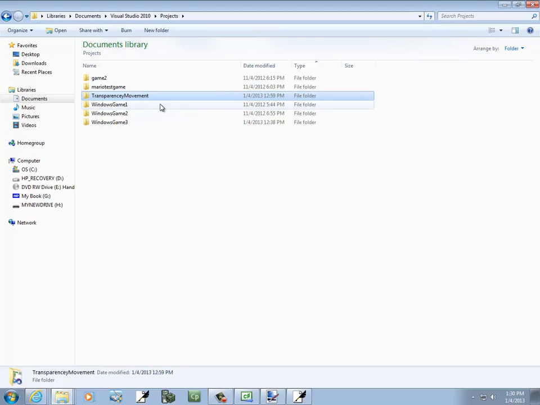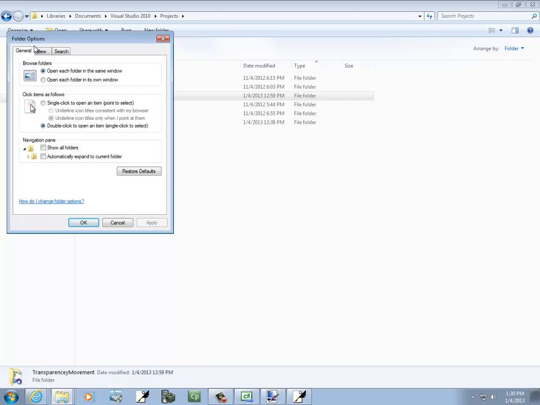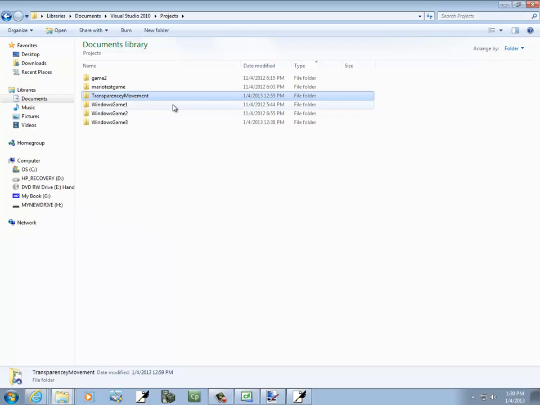First thing I want to do is show you how to turn on your extensions. You might already have this turned on. If you do your Alt key, it'll bring up this menu, and we'll choose Tools, choose Folder Options, choose View, and see down here where it says Hide Extensions for Known File Types. Yours is probably checked. It's checked by default. Uncheck that. We want to see our extensions. And then click OK.